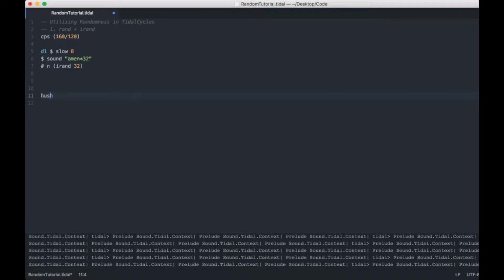Right, so that's irand for generating variables like that. We can also generate decimal values using rand. So let's say I wanted to randomize the gain for this pattern. I could do gain and then use rand, which will generate a value between 0 and 1 inclusive.